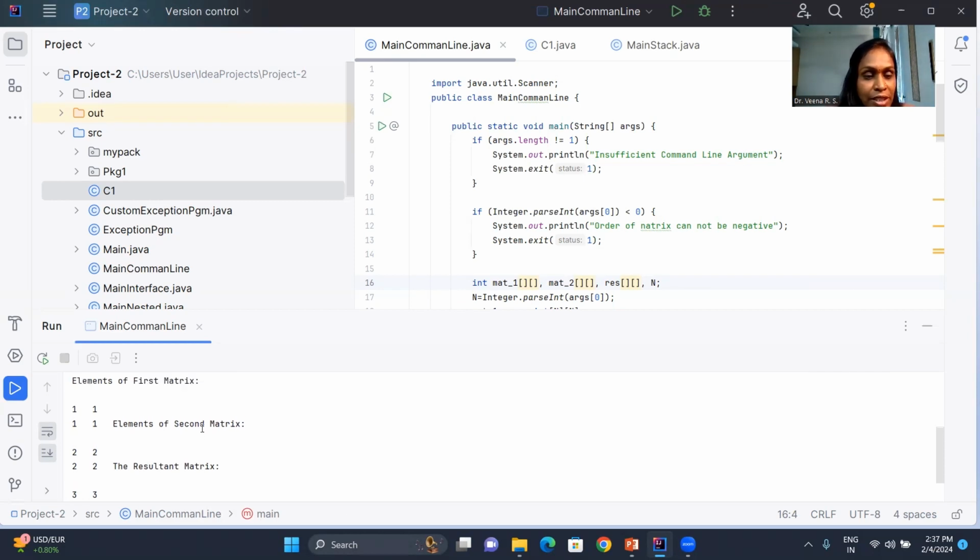So you can see here, after addition, we are displaying the elements. Elements of the first matrix are 1, 1, 1, 1. Elements of the second matrix are 2, 2, 2, 2. And the resultant matrix is what? 3. So like this, you can pass any particular order of the matrix via command line argument, and based on the argument value you pass, it will ask you for the elements of the matrix, and both matrices' elements will get added and be stored in the resultant matrix.